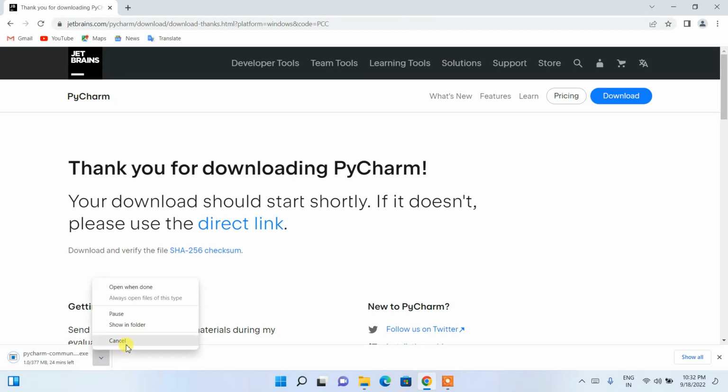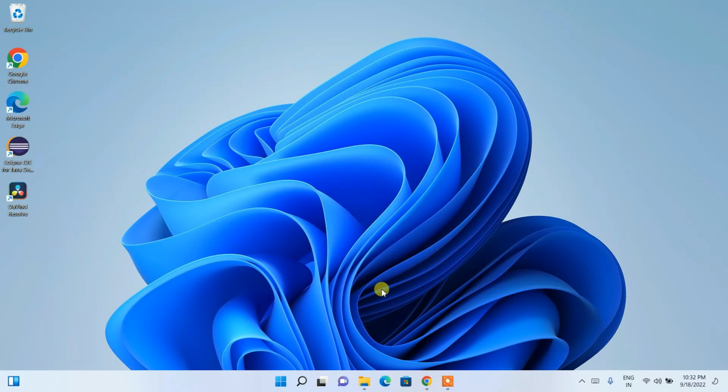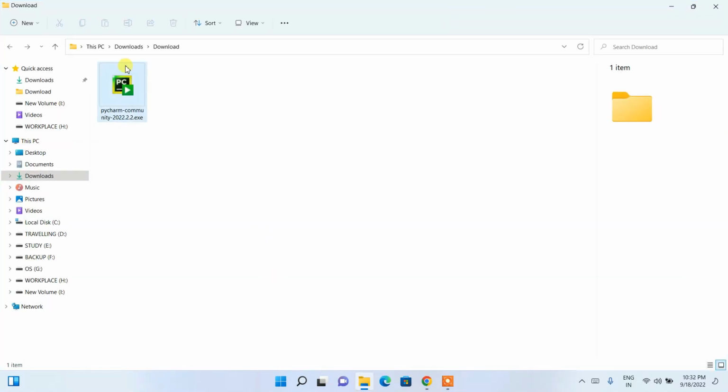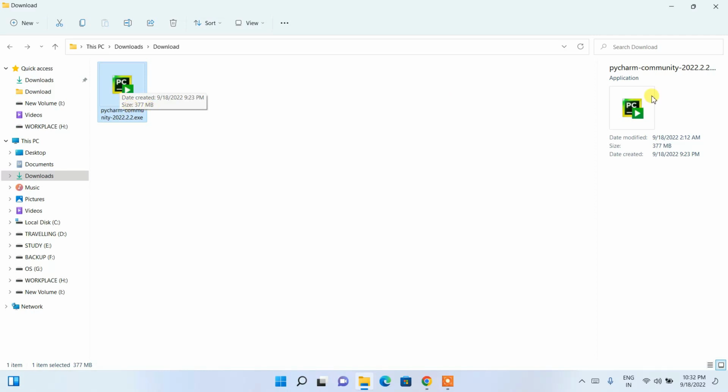Since I have already downloaded it, I'll just cancel it and minimize my browser. If I go to my download directory, you can see that the latest version of PyCharm has already been downloaded over here, and the file size is 377 MB.